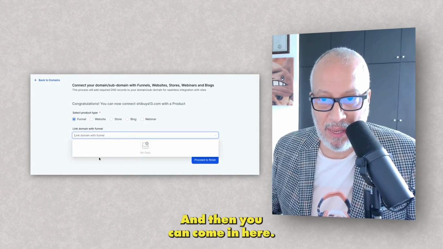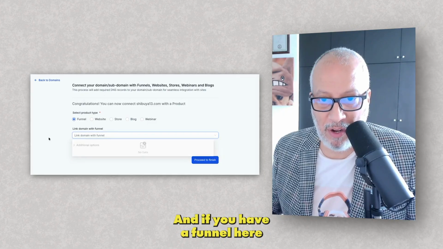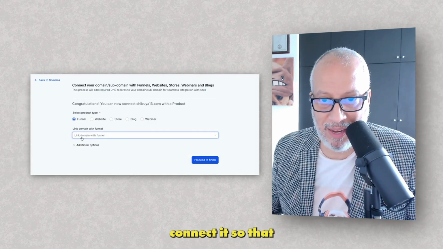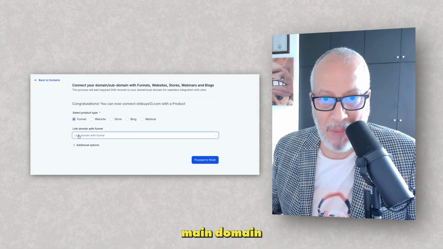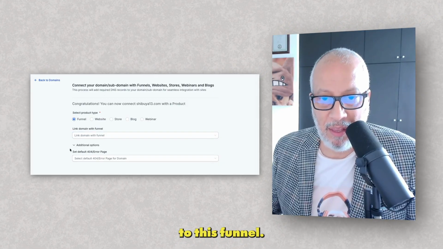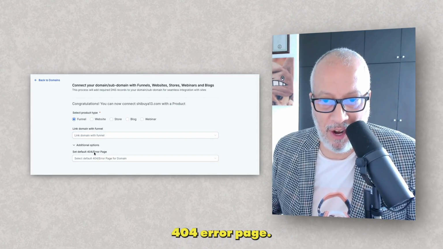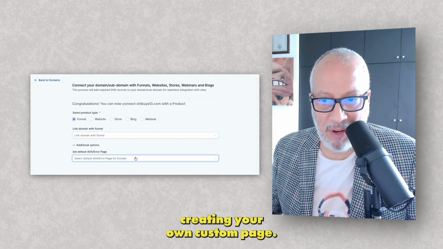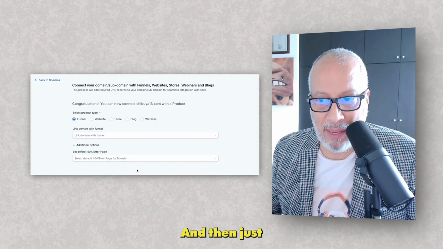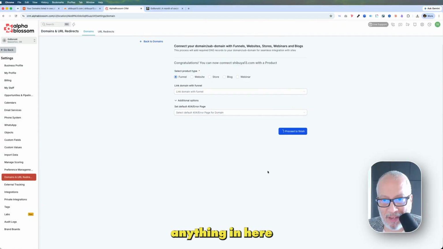Now, once your domain is added, now you can select, is this for funnel, website, store, blog, or webinar? And then you can come in here, and if you have a funnel here, it'll show you which funnel so you can connect it so that this will be the main domain, will take you to this funnel. You've got additional options, a 404 error page, which I recommend creating your own custom page. I've got some other videos on that, and then just proceed to finish. So I don't have anything in here currently.